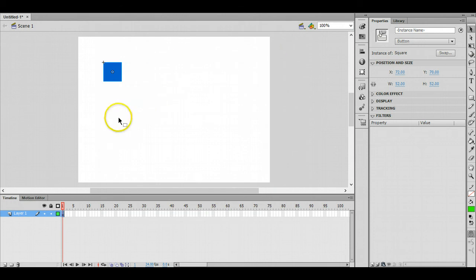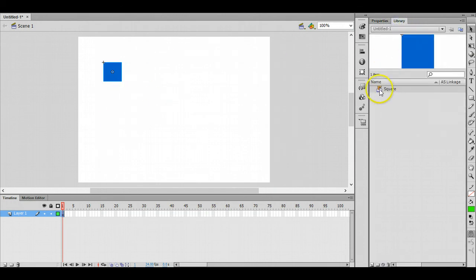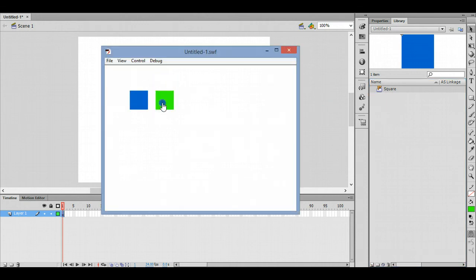Now, just to show, once you've made a button, it will appear over in the library. Okay, over here in the square. If we drag that onto the stage, what you've now got are 2 buttons that work exactly the same way.